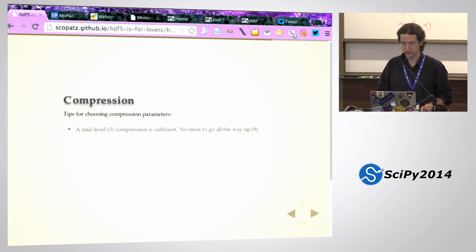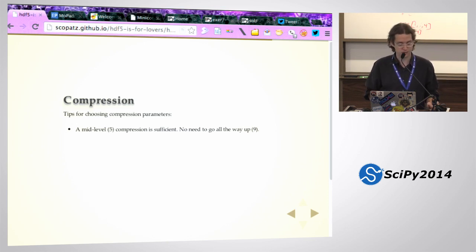So there are some tips for choosing compression parameters. You almost never need to go up to 9, and actually that just wastes time, so your speedups tend to get lower. 5 is pretty good for almost everything I've ever done. And in most cases, 1 is sufficient. If you've got data with a lot of the same value, like it's sparse and you've got a lot of zeros, setting a compression level of 1 will do 90 or 95% of the work for you, and it's going to be way faster than anything else.